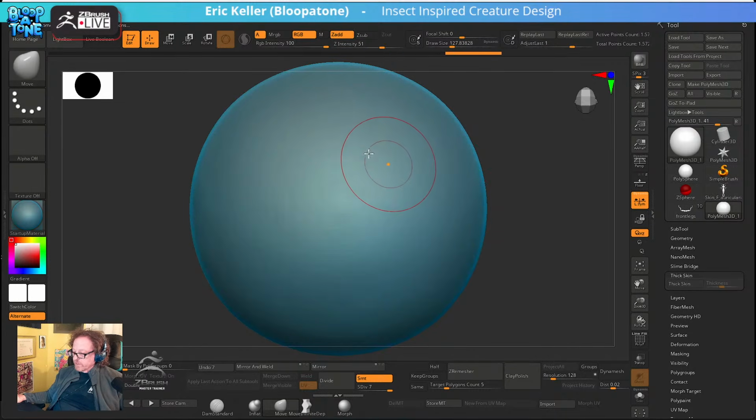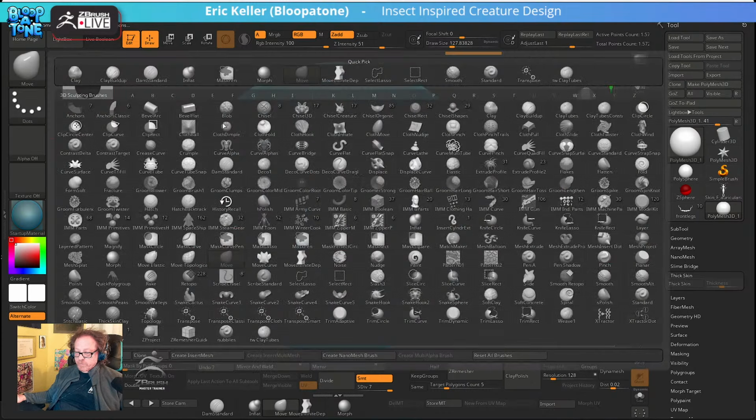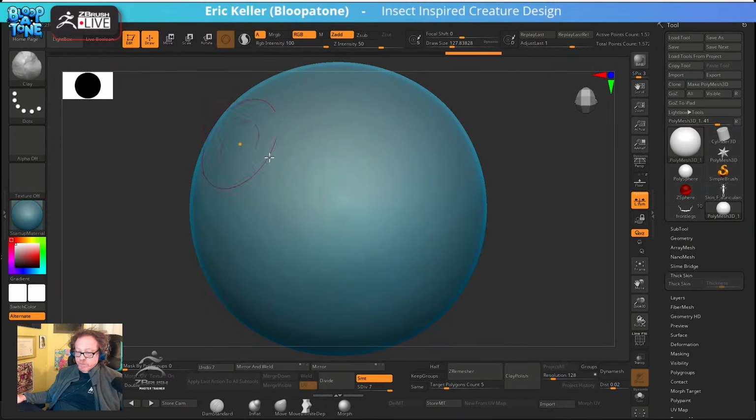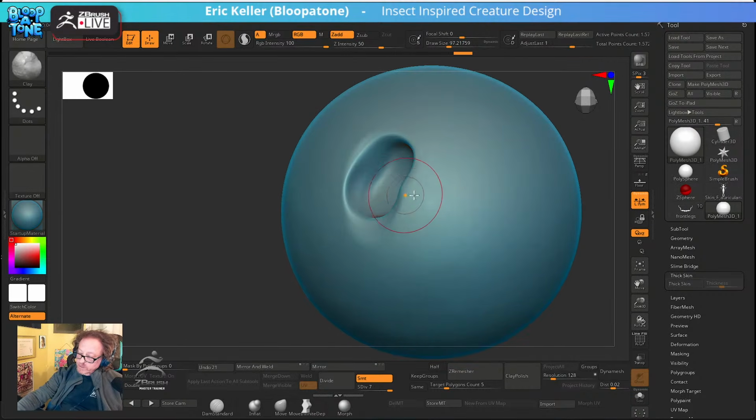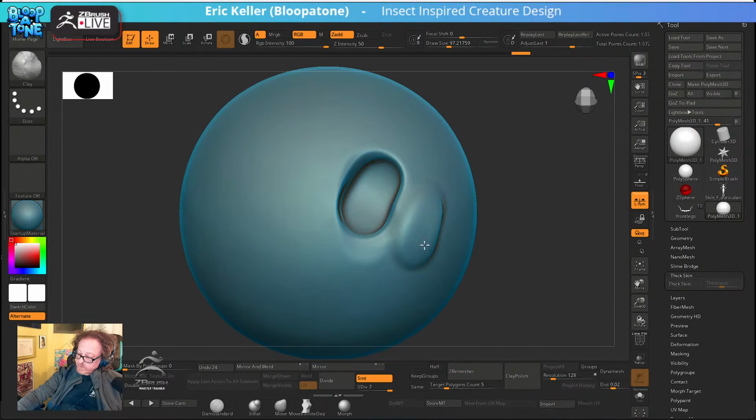So I just subdivided this sphere, and what thick skin does is, let's take a brush like just the regular clay brush. If I go in here and hold the Alt key and start digging in with the clay brush, you can see each time I press in, the surface is digging in a little bit further. Same if I do this, it's pushing out a little bit further. That's the normal way that these brushes work.